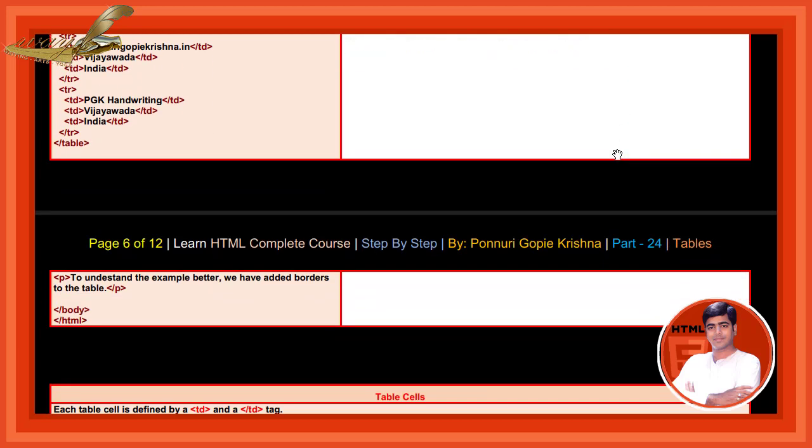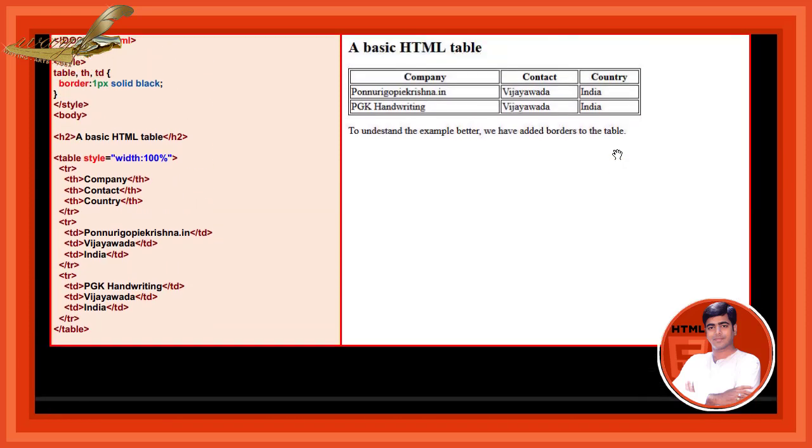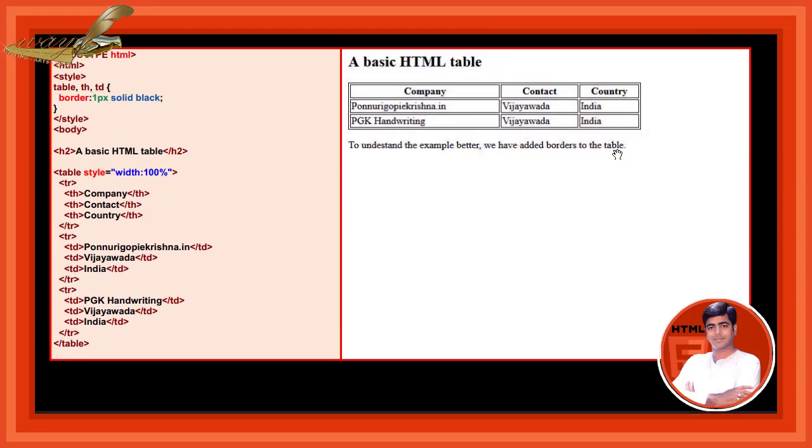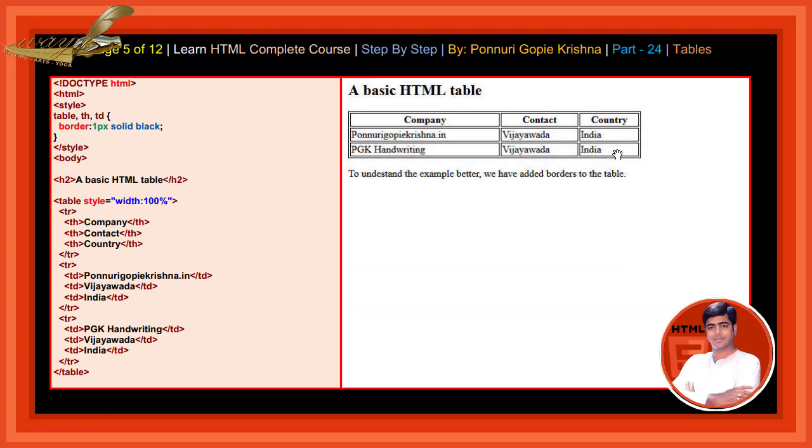To understand the example better, we have added borders to the table. Slowly, see, these are the borders we have added. By writing and executing this code, the result returns this.